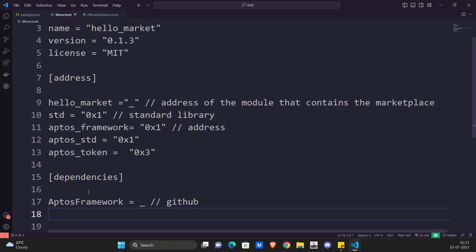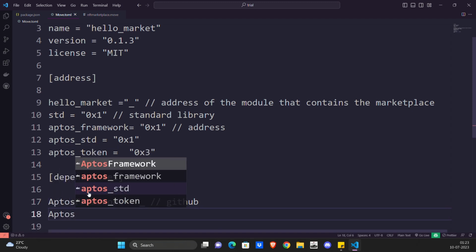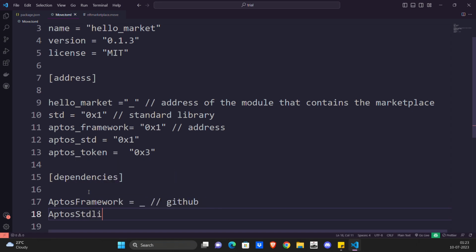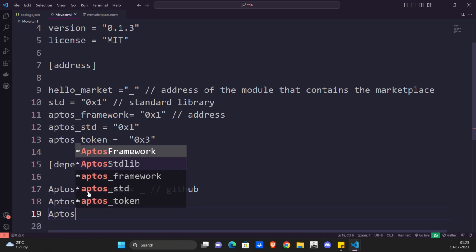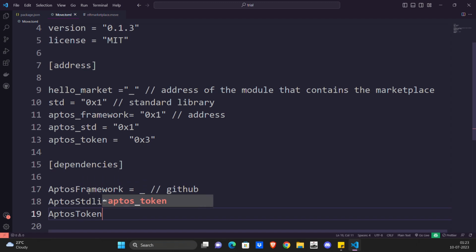So yeah. Then we have another thing that we need to get, which is APTOS stdlib. It will also be coming from the GitHub. So yeah, let me just have it like this. Then we have our APTOS token. APTOS token also is actually going to come from the GitHub, so keeping it blank right now. You can just copy all these things from the GitHub gist that I'm going to provide you. Cool. So we are done with this.